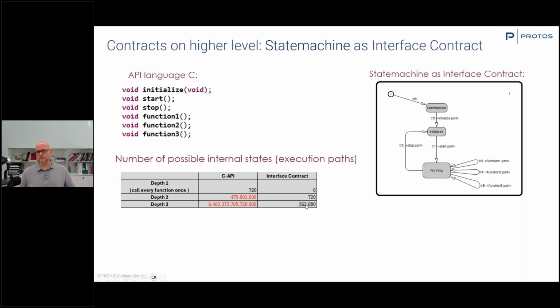Even depth 2 or 3, you could theoretically test all the orders of execution. Here, that's not possible. Here you're already in the range of, I don't know, hundreds of years or maybe billions of years or so.